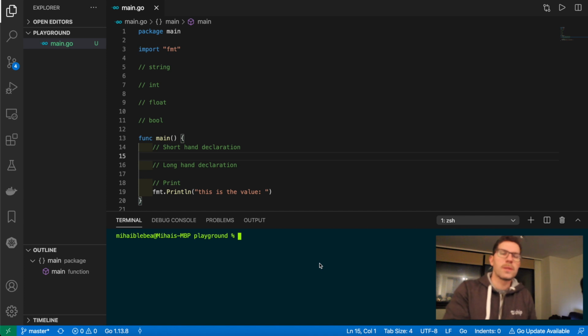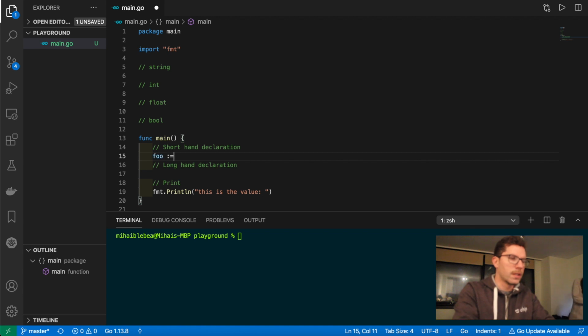In this lecture, we will talk about the variable declaration in Go. So, first of all, there are two ways in which you can define a variable in Go. There is the shorthand version and the longhand version. So, let's start with the shorthand. Let's declare a variable called foo, and we'll give this a value of foo.